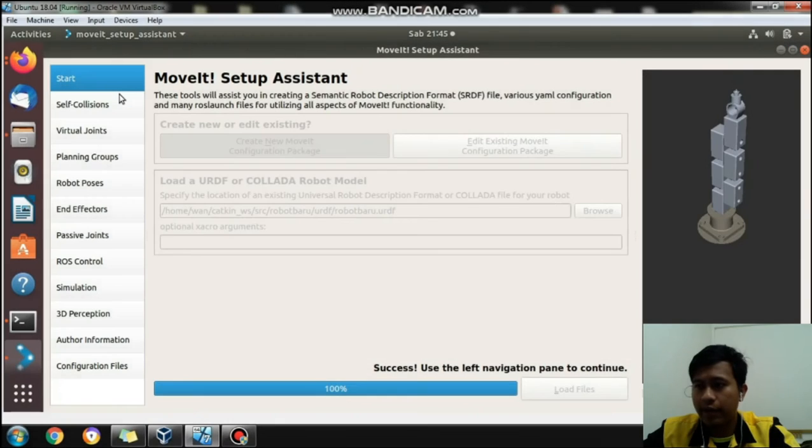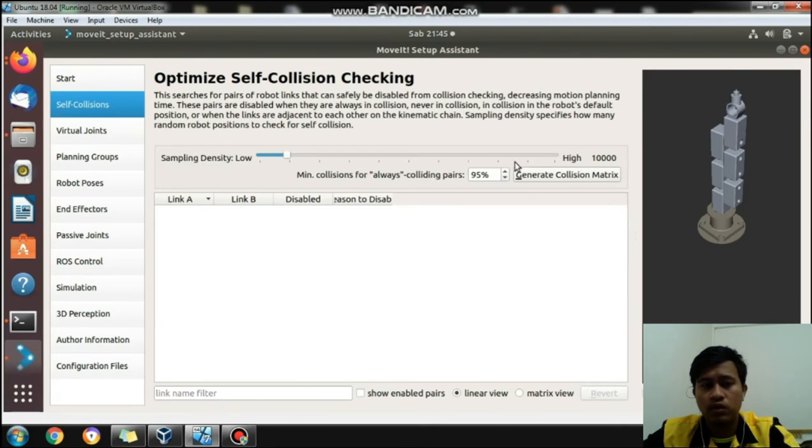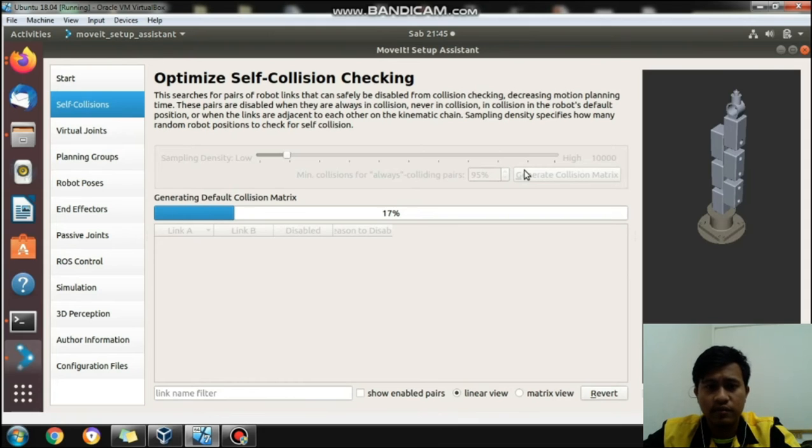Okay. Hi, my name is Muhammad Ikmal bin Mohamed, and my matric number is DE170115. So I will explain how to set up the Ubuntu, the SolidWorks design into the Ubuntu to move the robot arm. So firstly, we need to do self collision checking. So we check the robot arm first.